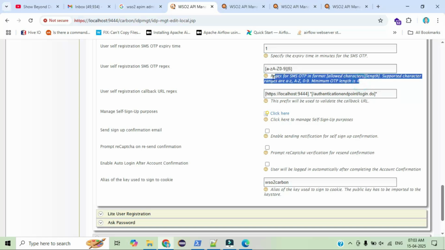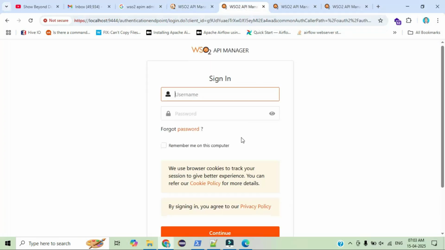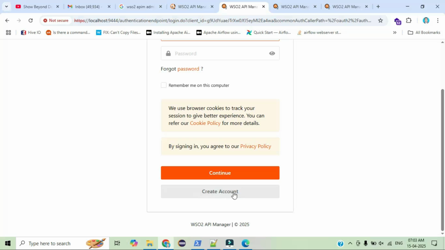So as already mentioned below, kindly go through this one, so you will get some more idea. And the self registration callback: while you are registering your own user, there is an option, authentication login.do. So it will call this endpoint. Let me go through this one.